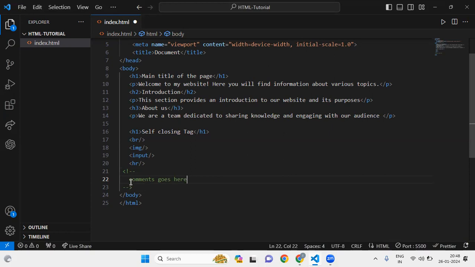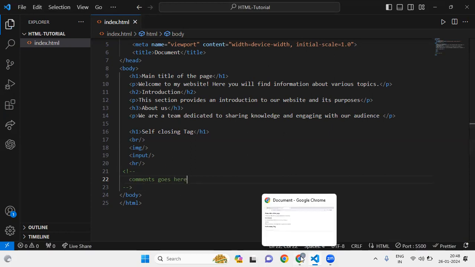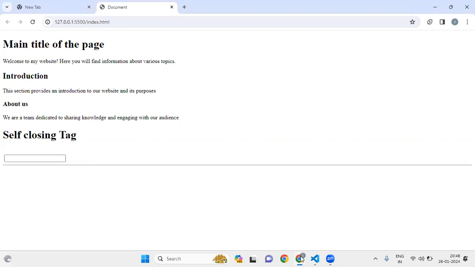Now, when I save my file, it's not going to display on my web page because comments are ignored by the compiler. But it is good practice to have comments as the code becomes more clear and easy to understand for you as well as for others. Now you can see, is the comment showing anywhere? No. It is ignored by the compiler.